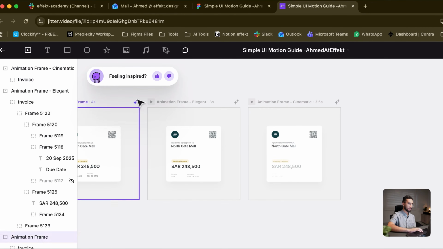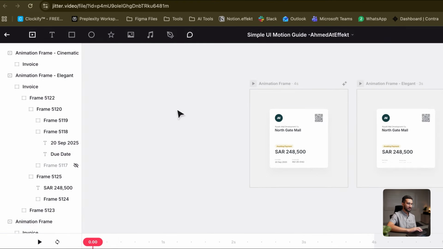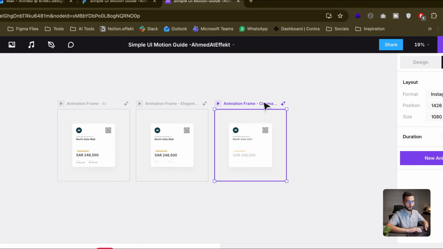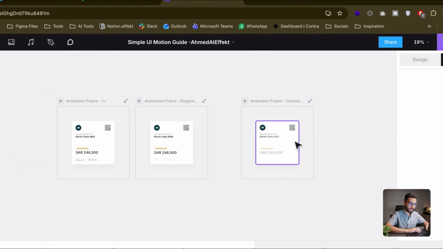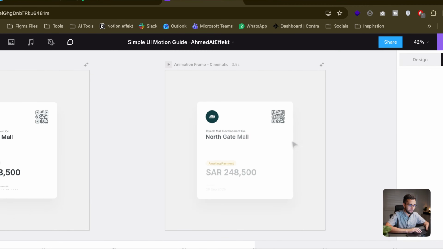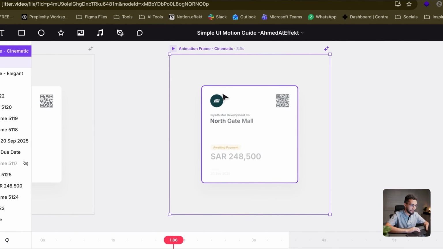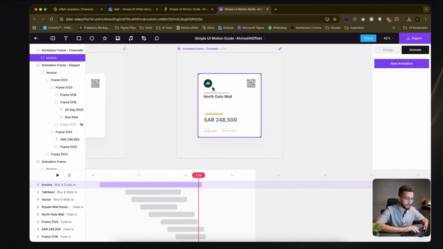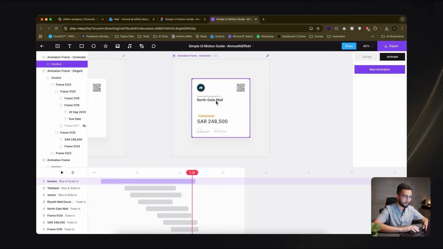Obviously, we can go ahead and see how other things look, but you know what? We'll just take the cinematic frame and let's add in some edits. Okay, let's just make this our own. And I think generally there's a nice blur effect for the actual contents of the card that's going on, and it's staggered pretty nicely as well.